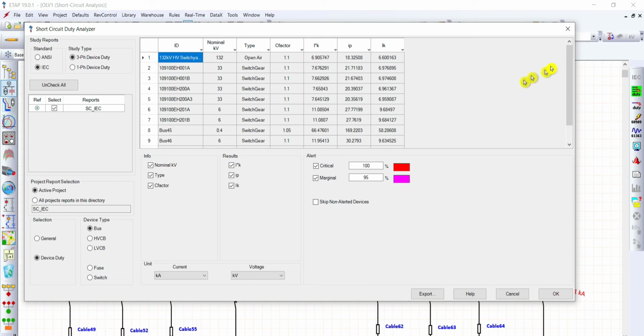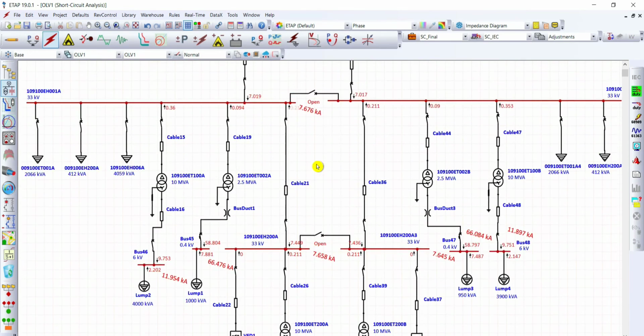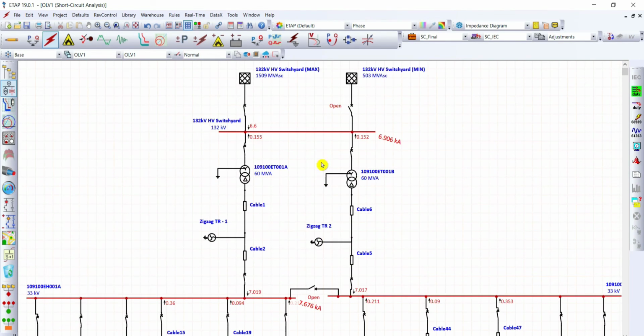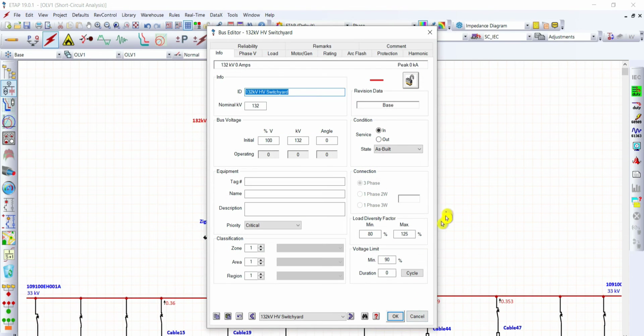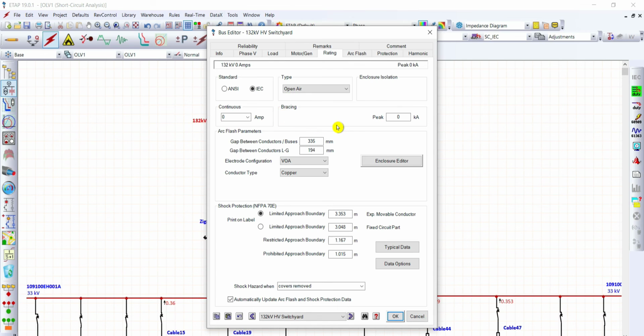Okay, let's go back to our main single line diagram. For the 132 kV switchyard, we are proposing a short circuit current on the bus of 25 kiloamperes. The peak for the medium voltage is normally 260 percent of the short circuit rating of the bus bar. So if we propose 25 kiloamperes, the peak will be 65 kiloamperes. This is the standard value from the market.